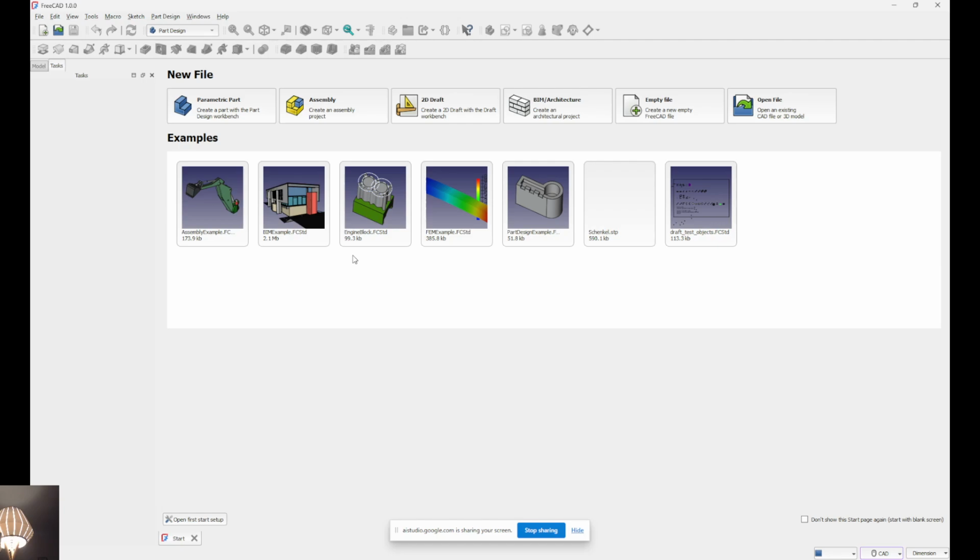Okay, it sounds like you're ready to start creating your square or cube. The first step is to choose the Part Design workbench from the drop-down menu, which is usually located at the top of the FreeCAD interface. Do you see that option? Can you see it on screen at the moment?